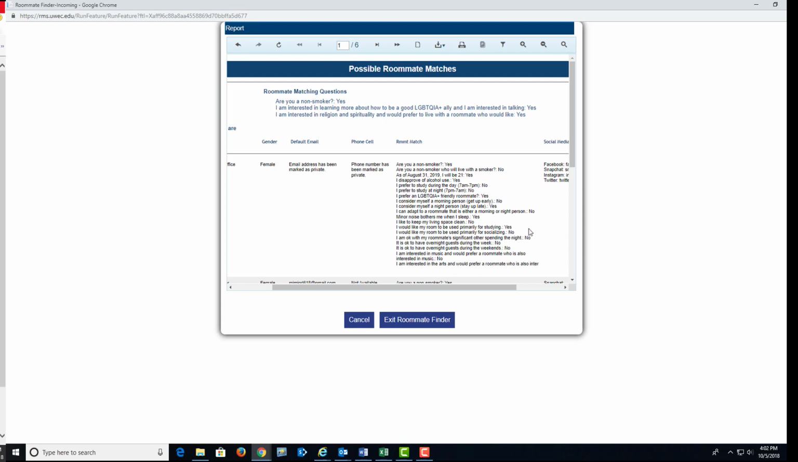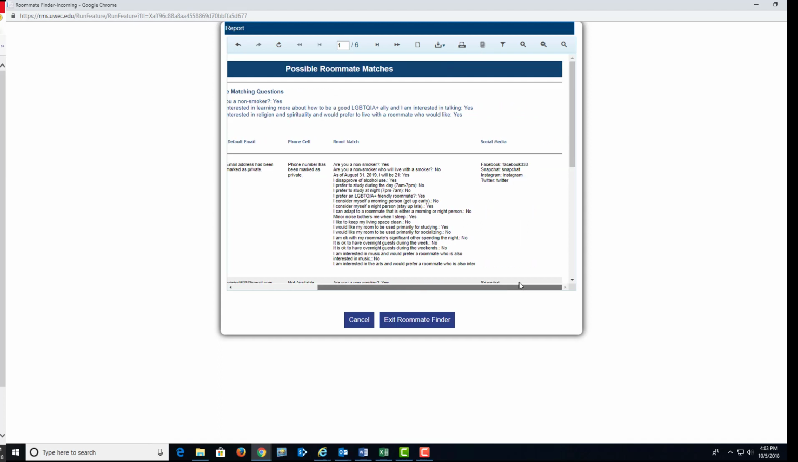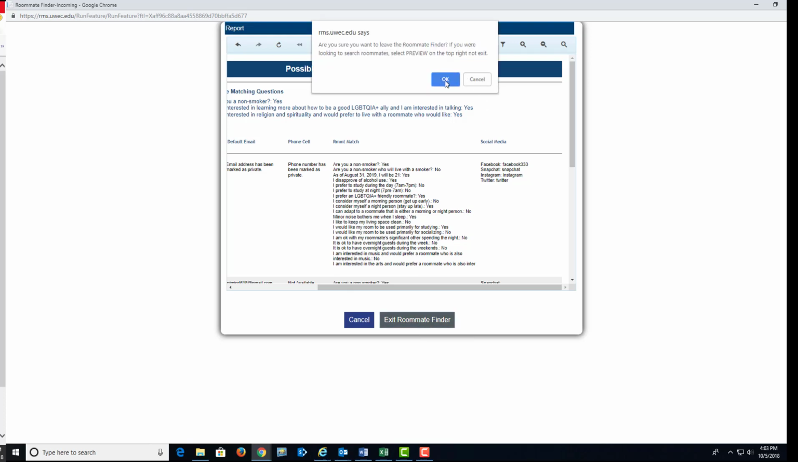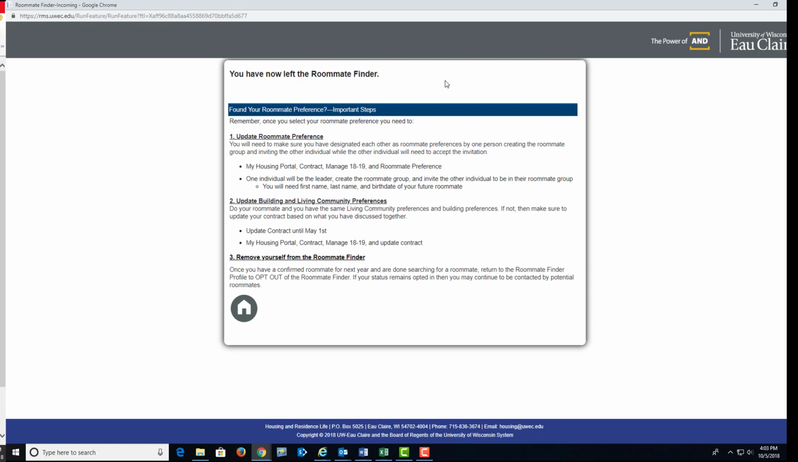So you can scroll down, like I said, and see all your potential matches. Then you can find your roommate and talk to as many people as you want. Now I'm ready and done, and I am ready to exit the Roommate Finder, so I'm going to exit here. Yes, I am sure I want to exit. Then it brings me back to the message that you have now exited the Roommate Finder.